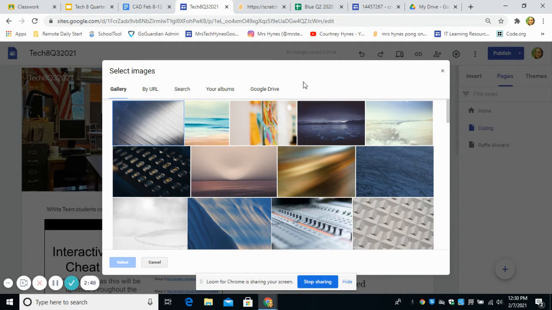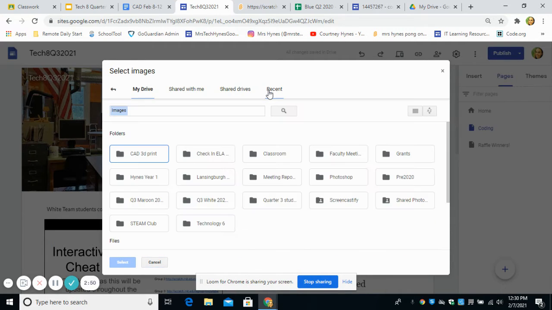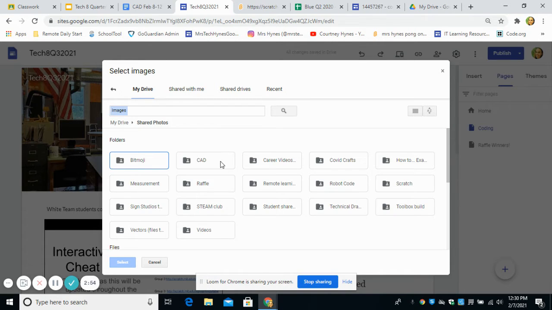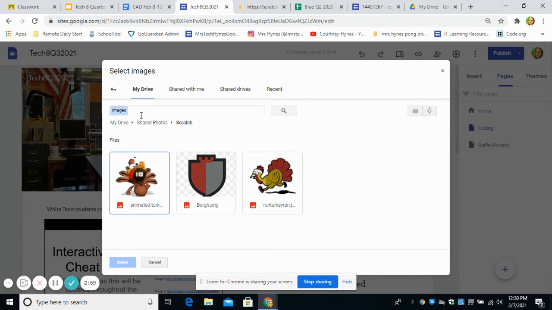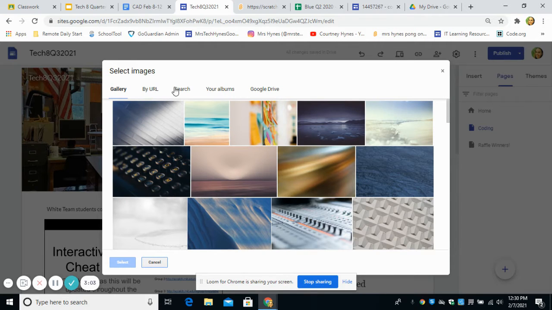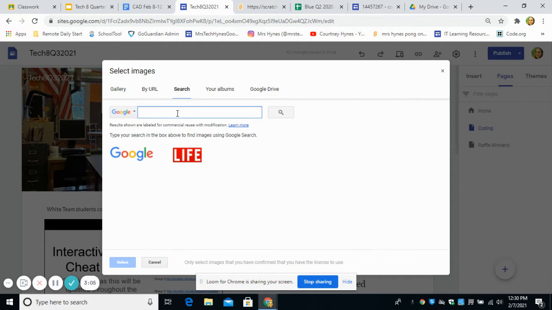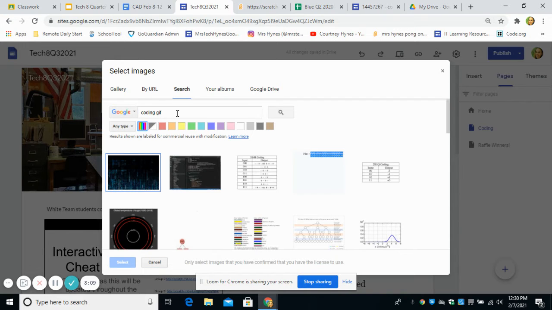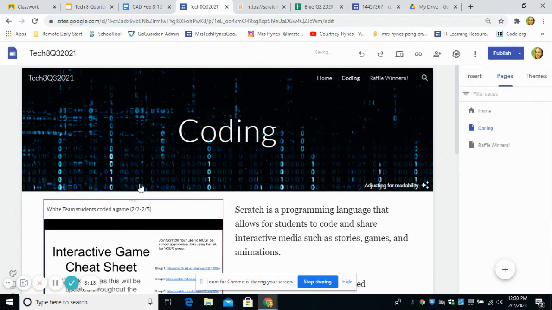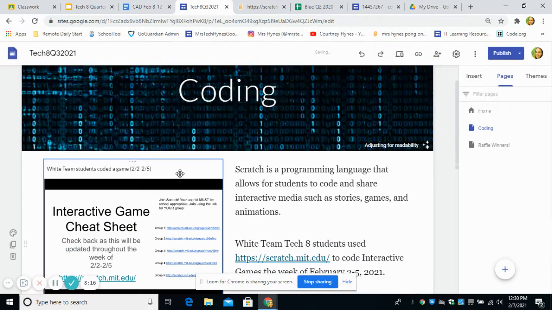You can even search for things on your Google Drive. So perhaps there's something about Scratch that I have. Let me just see if there's any Scratch pictures. No, I don't want any of those. That's funny, so perhaps not in my drive. Maybe I'll search Scratch coding or just coding. So let's see if that pops up. Cool. All right.